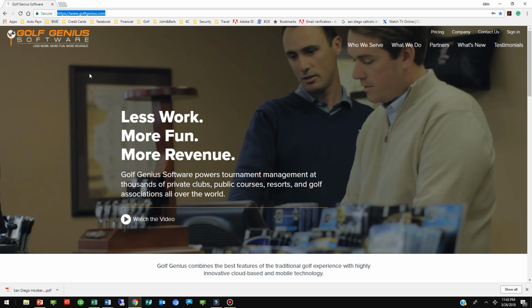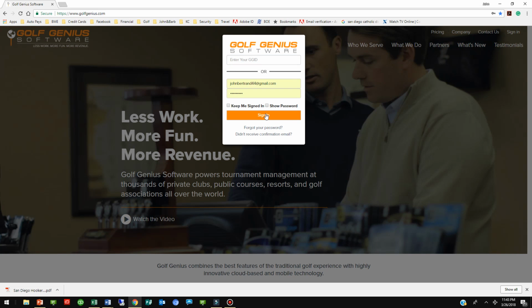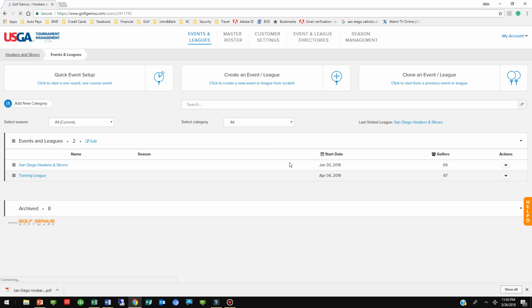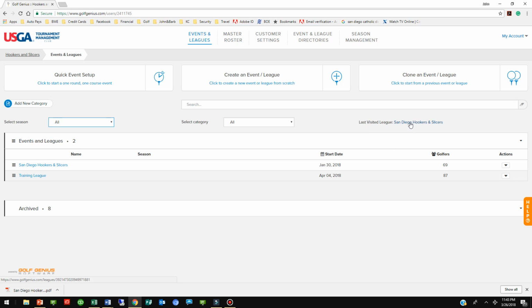So we go to www.golfgenius.com. We have it in the upper corner. We click on sign in on the right side. Either set up or use our existing passwords to get into the site. We find the league we're playing either by the right side where it says San Diego Hookers and Slicers. That could say something different. If it does, you go over to the left side where it says select season, select all, and click on San Diego Hookers and Slicers either on the right or on the left.